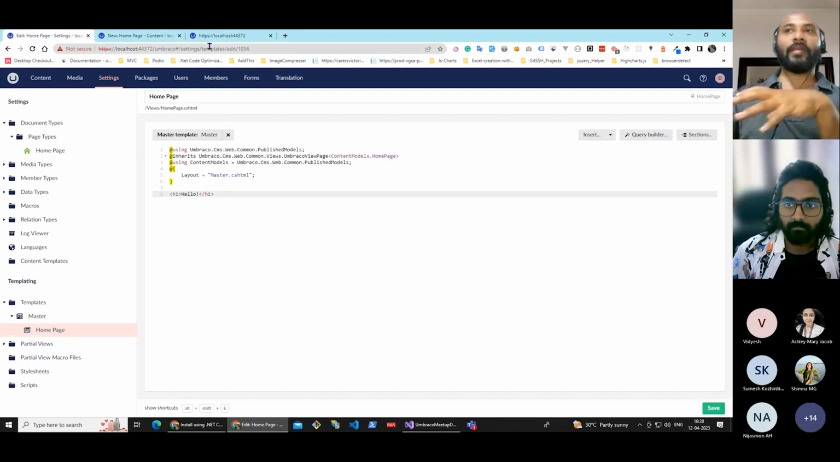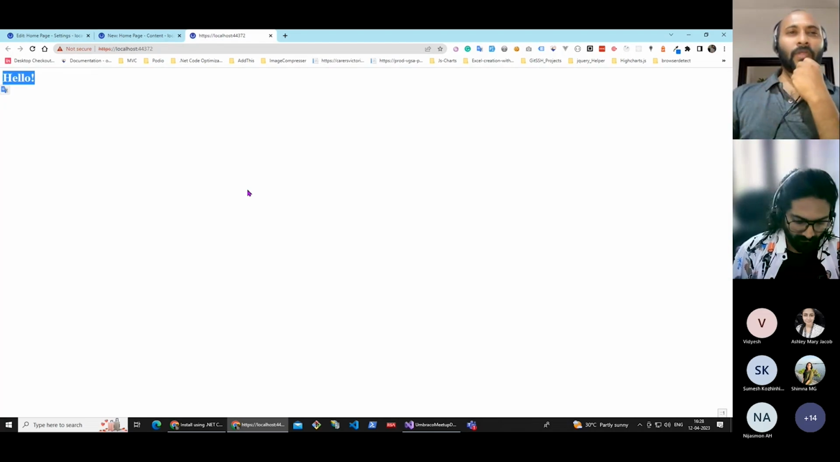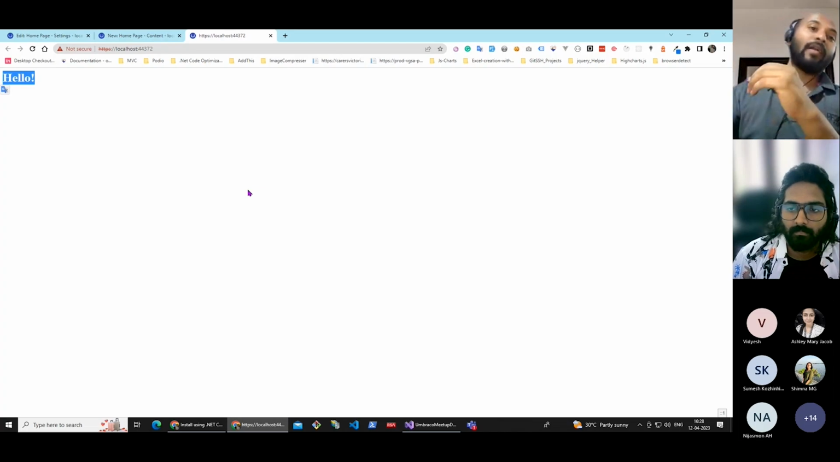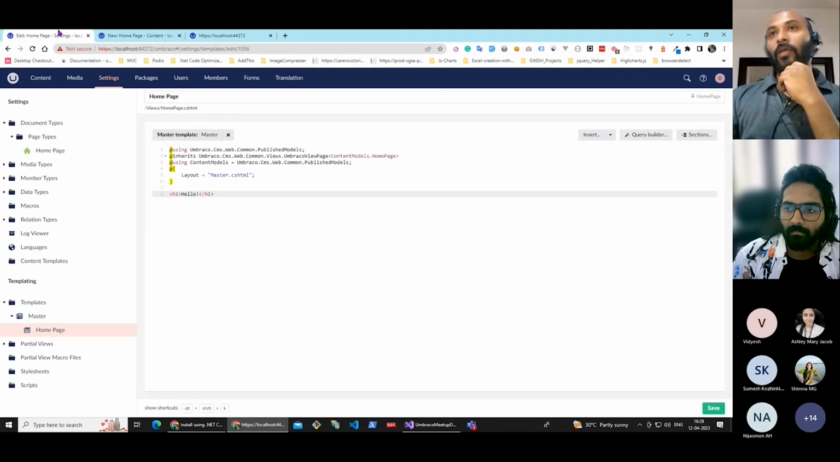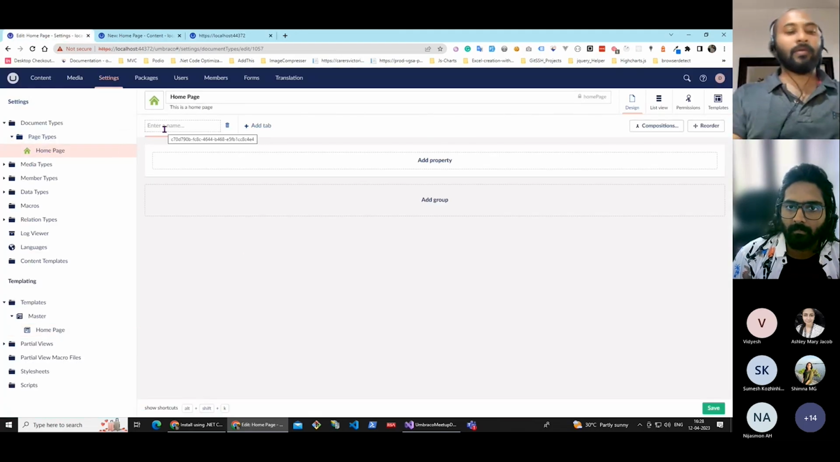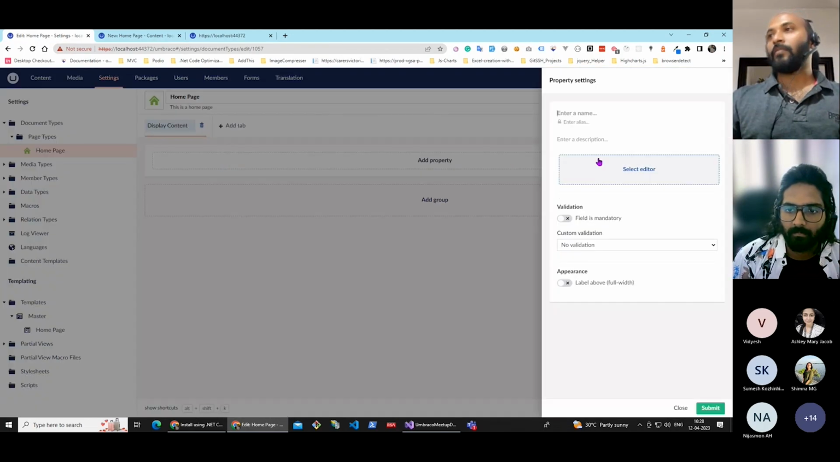So now the data is coming. Now we need to create some properties to add the content in the home page. So we need to add some more properties. Going back to the home page, I am creating a tab and naming it display content. Here, I'm adding a welcome text property. We could add a title or description to make it more readable, but for now I'm skipping that.